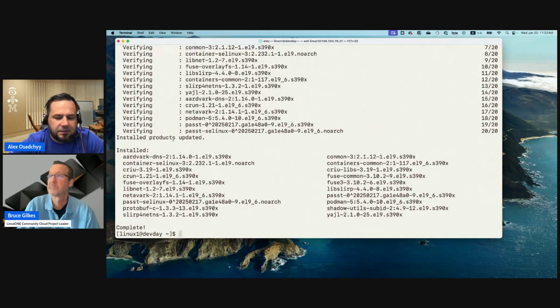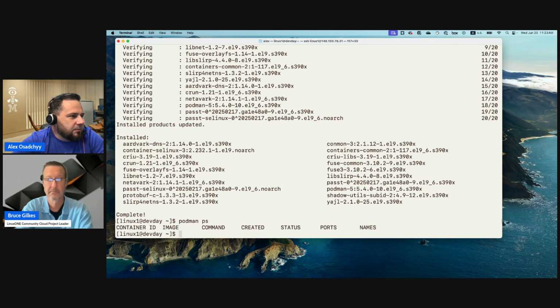All right, it's complete. So we can do something like podman ps to make sure Podman is running. You can also start it as a daemon. By default, Podman doesn't run as a daemon, so you would need to, like we have an instruction, start it optionally as a daemon. But we'll actually go ahead and move on with the container.